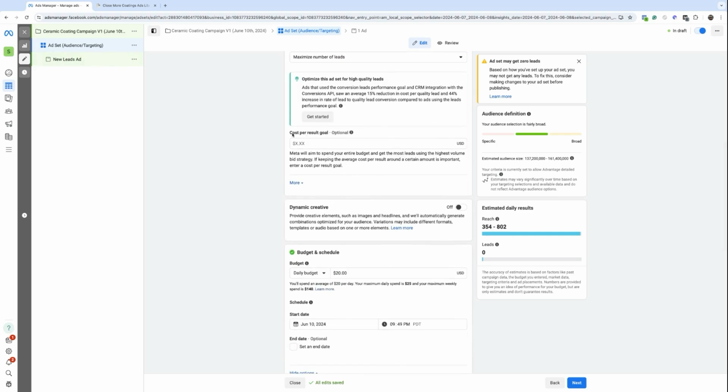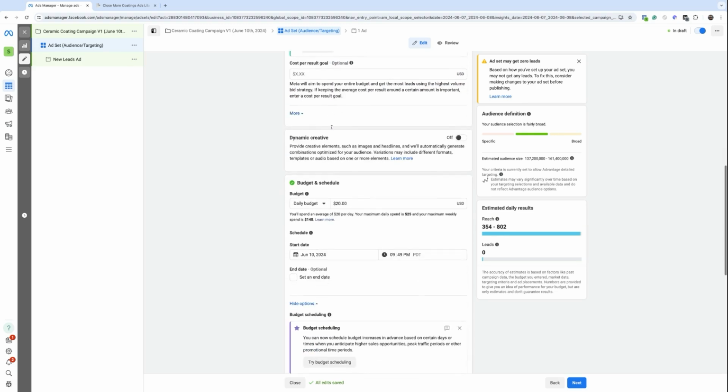So if you see me scroll past something, a lot of it is because I personally do not use that option, so I just ignore it, or I don't think it's useful to mention here. Like cost per results, yes, you can enter in something and Facebook will try to optimize for it, but a lot of the times they'll go out of bounds with whatever you put here. So we can just ignore that for now.